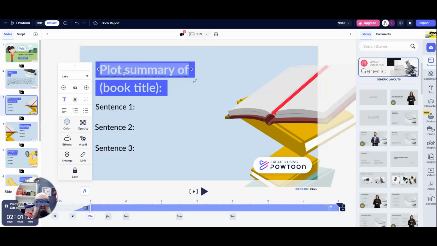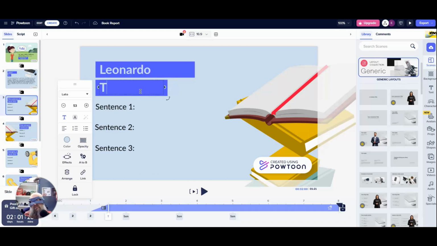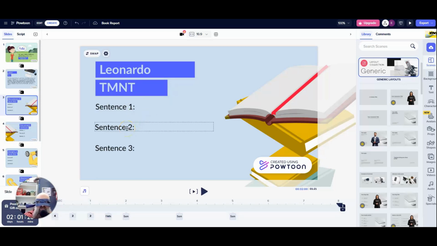Let's take this top one here and we're going to make our first character here. We're going to call this one Leonardo. So we're going to change that to Leonardo. And again, where it says book title, we're going to put TMNT again. TMNT. All right. Now we've got 3 sentence things here. Well, you know what? Let's use each one of those.